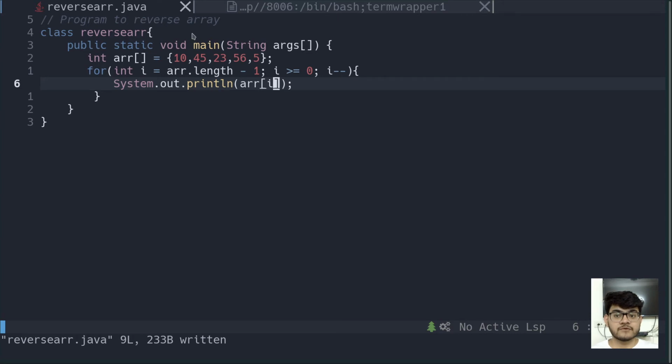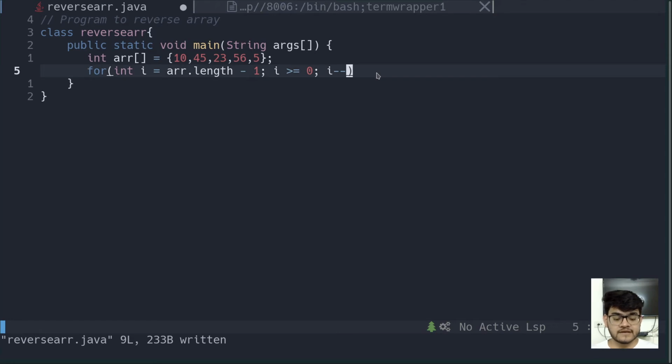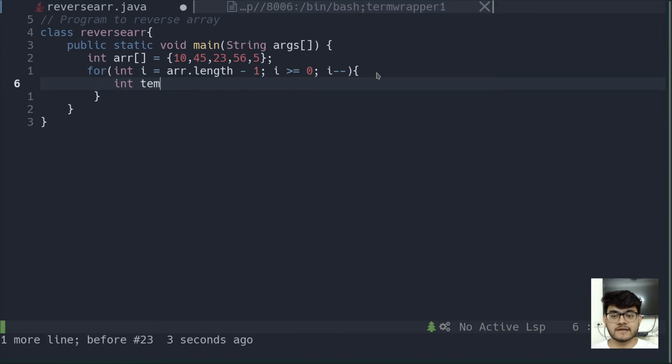Now the question is to write a program to reverse an array. So what we wish to do is reverse the array. We will have to write another array to update the contents of this array. For that, we know that we can create a temporary array. The idea is very simple. We are going to create a temporary array, so let's create it.